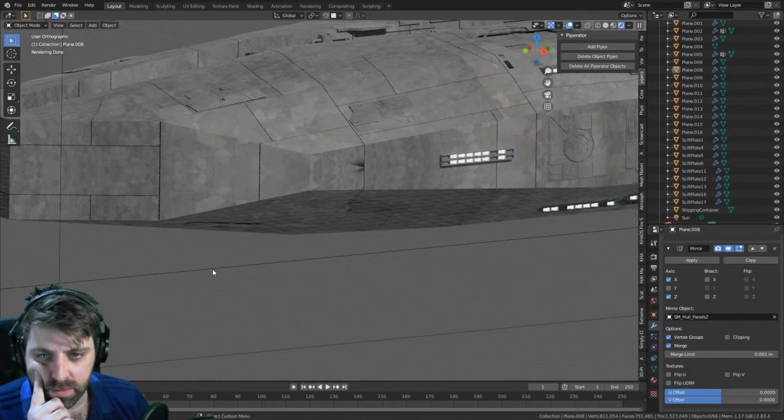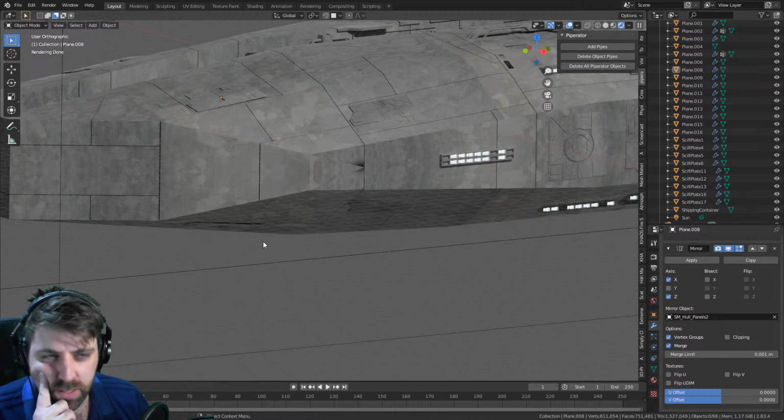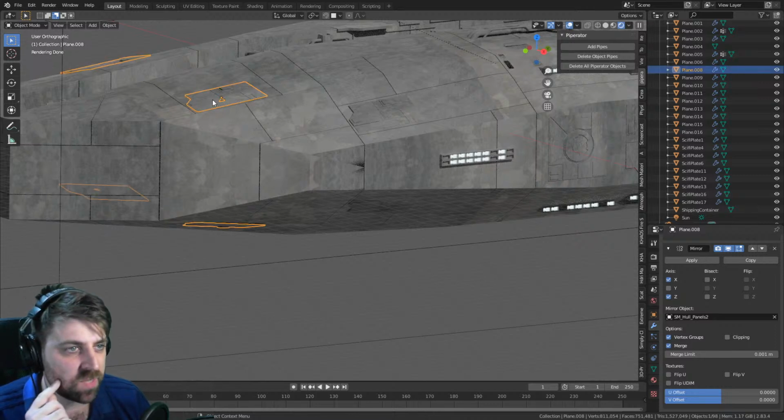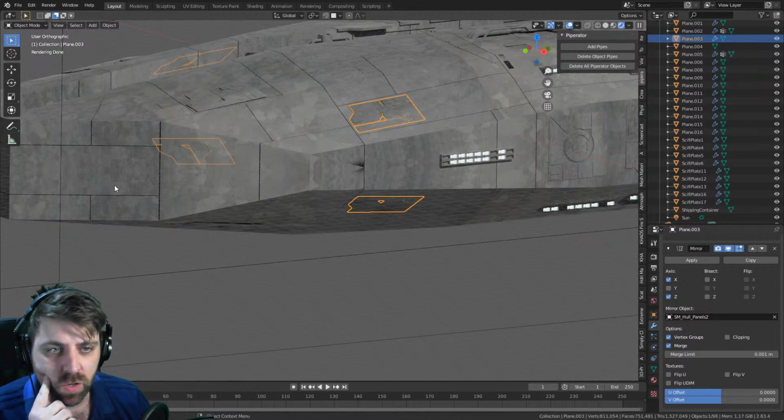How did you make the panel on the surface? Are we talking about these panels here that I'm mirroring? Or are we talking about the texture?